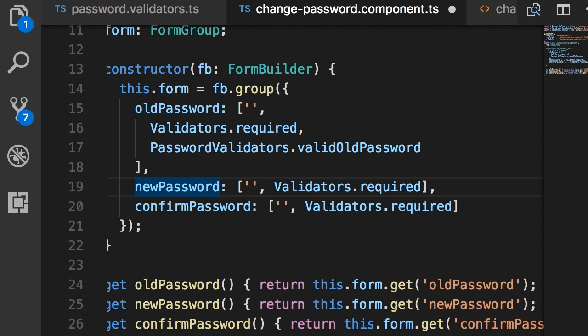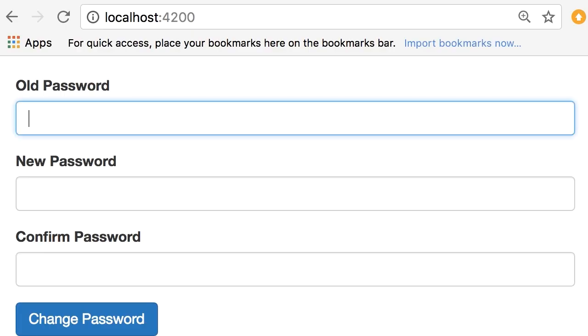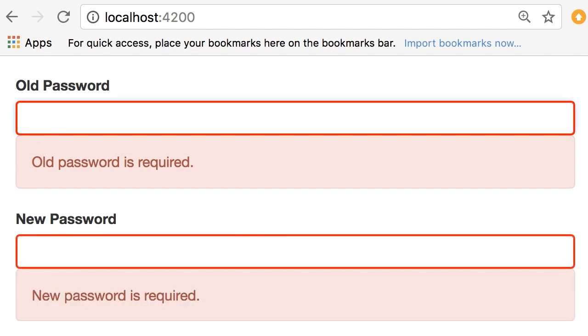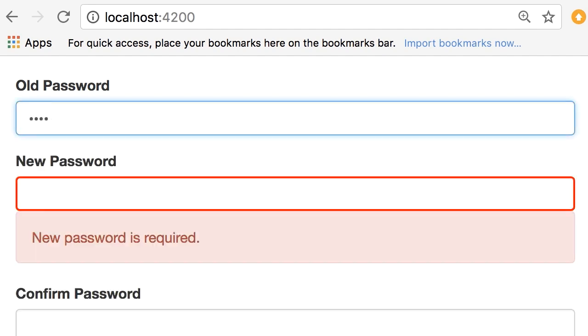That's better. Let's test the application. So back in the browser, tab away. Okay, we get the required message. Now if I type A, we get old password is invalid. If I change this to 1234, the error is gone. Beautiful.